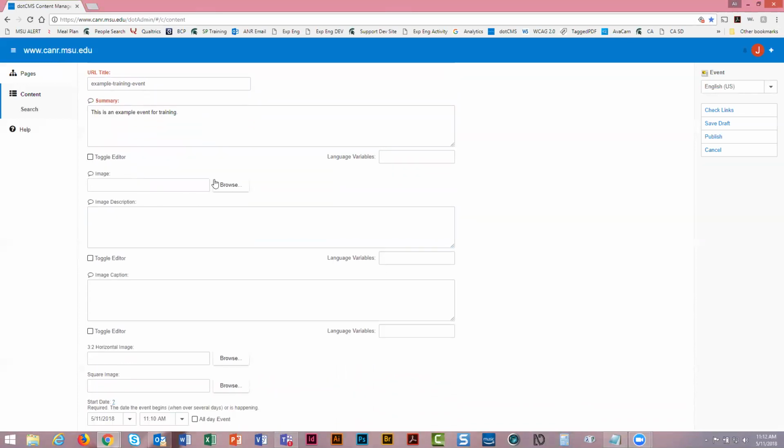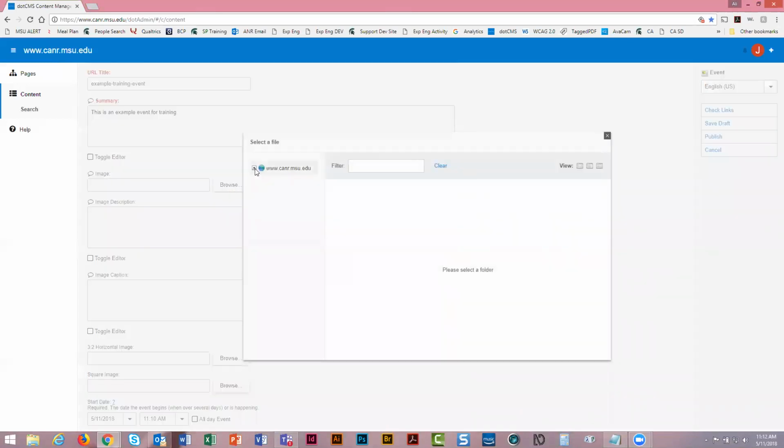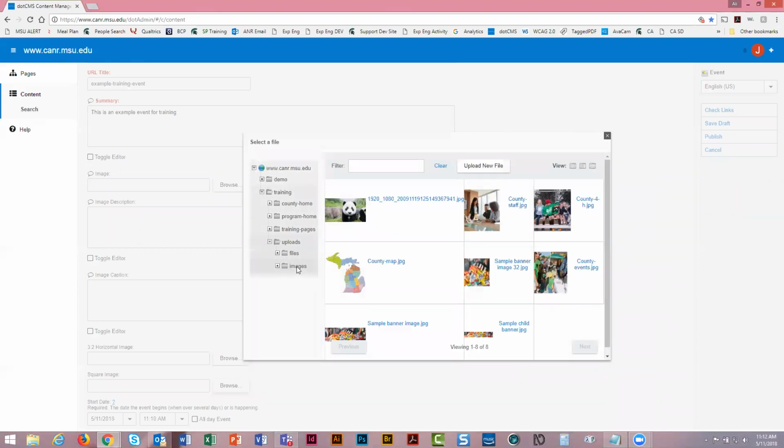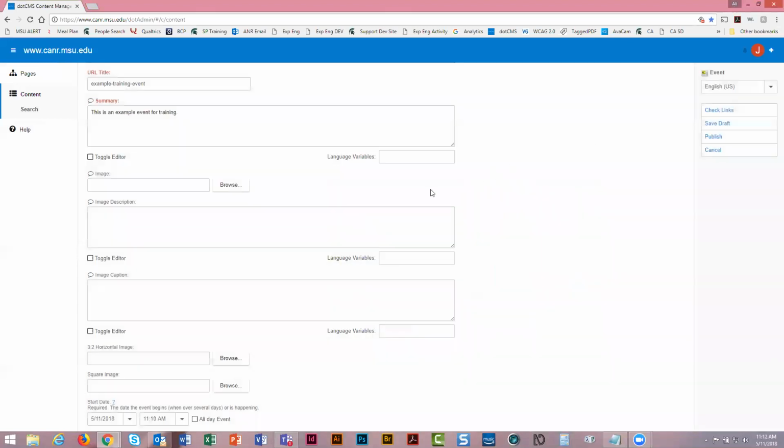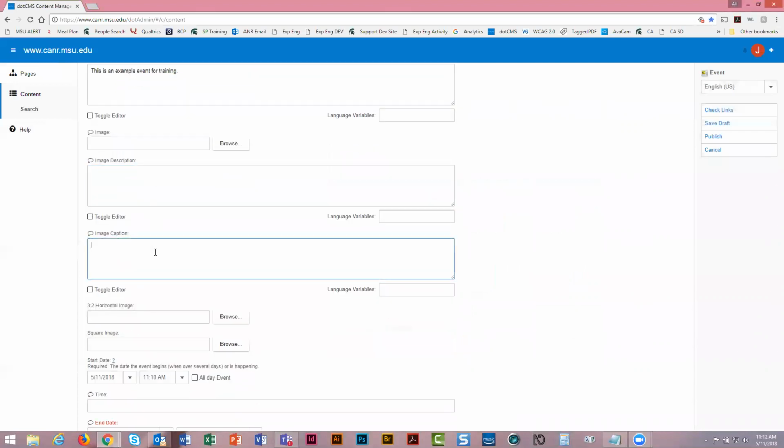There is a main image field. You can upload an image for your event. Again, you'll go through the same process that you would any other way, uploading your image into your uploads folder under your image. I won't do that in this example. If you put an image in, you want to make sure you fill in that image description. That's very important for the accessibility. You can also put in an image caption as well, totally up to you.